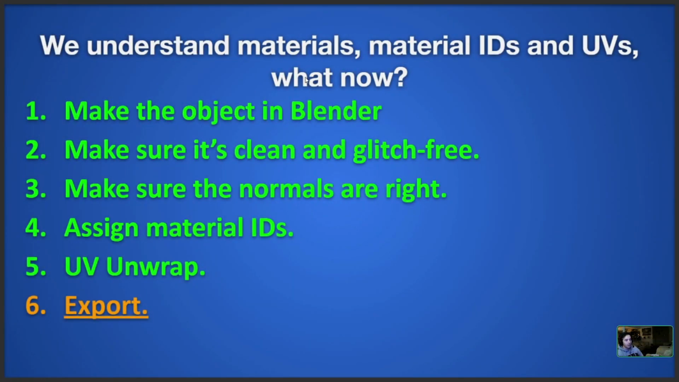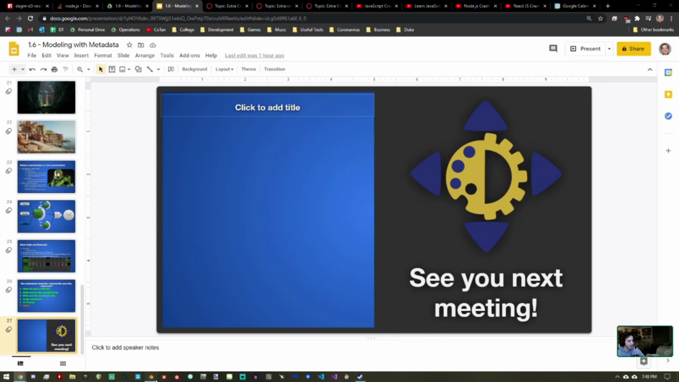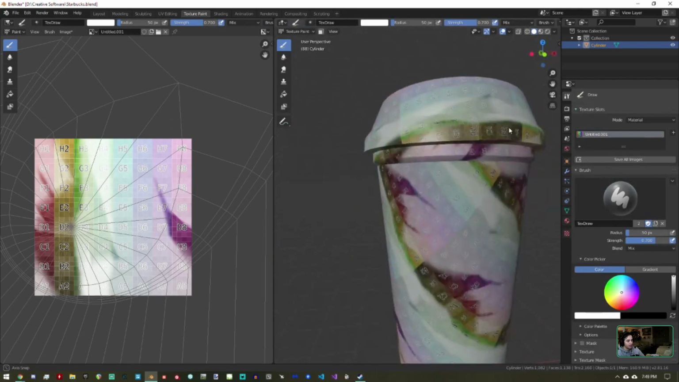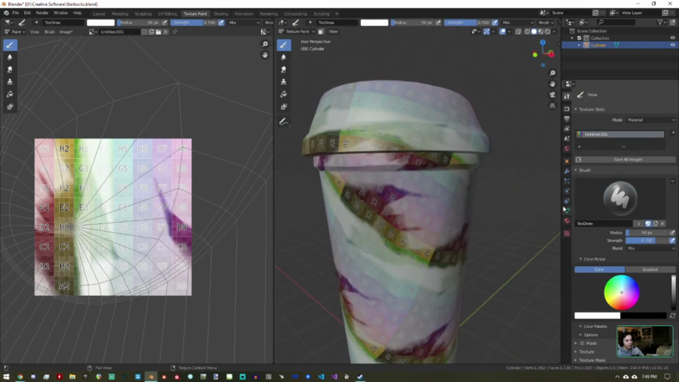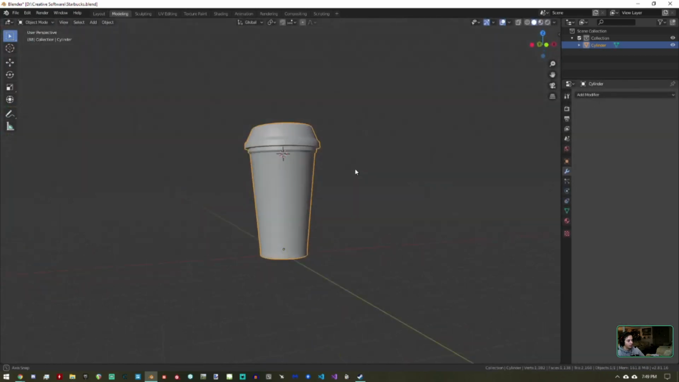Now that we understand materials, material IDs, and UVs, what do we do? We export. I'm going to run you through the process of exporting on my own. So we have this model. It's got textures, but those textures aren't going to come with the export. We're just back in the standard 3D modeling view.